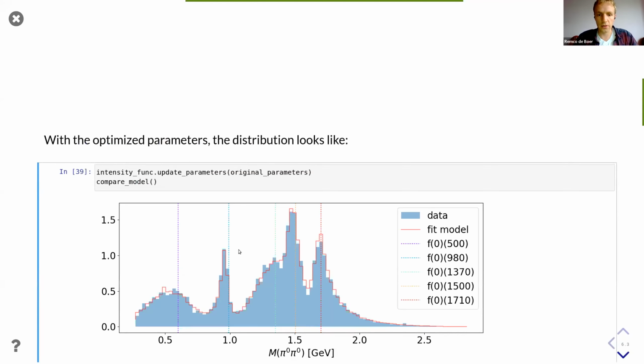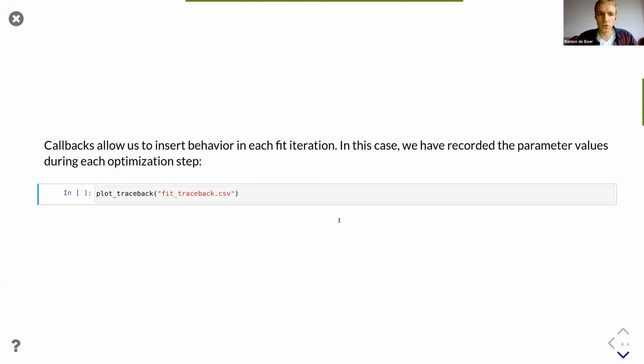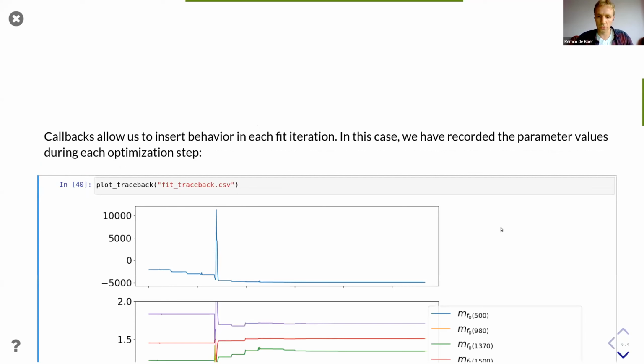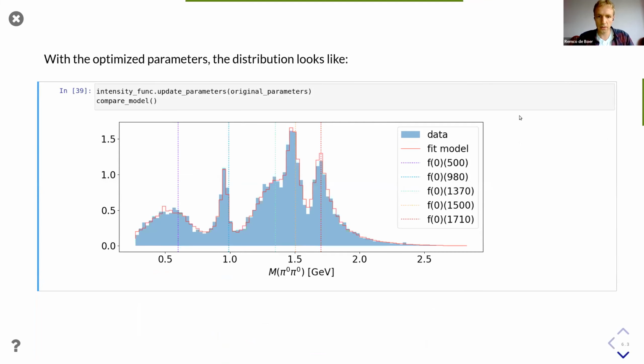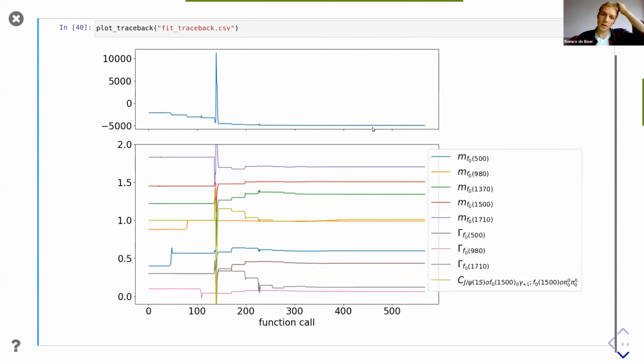And the fit indeed worked out nicely. We have the same result. And this is the result from the callback, where you register the values of the parameters over time as well as the estimator.